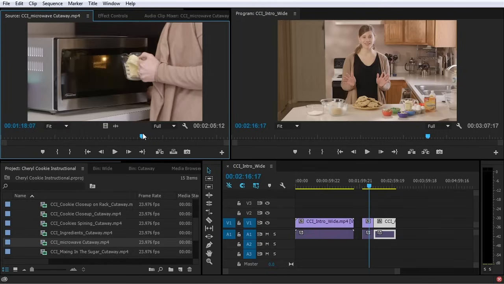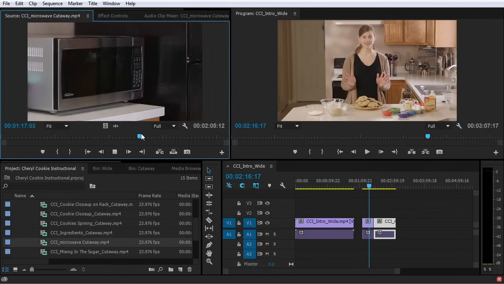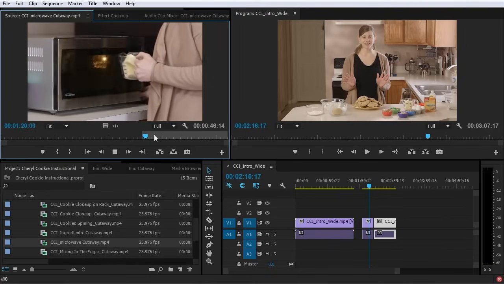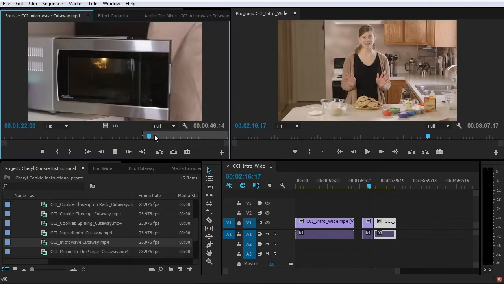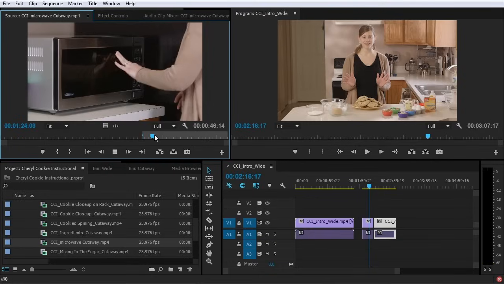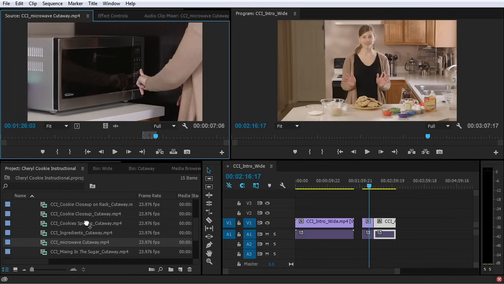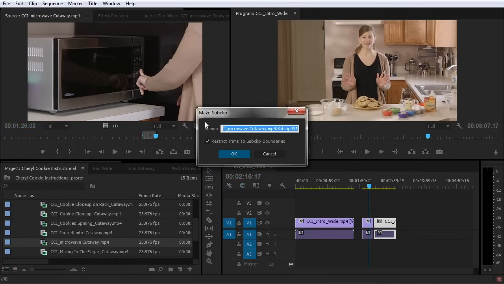So I'm going to get Cheryl opening the door right here. So let me back this up a little bit. I'm going to set an in point here, and then I'm going to play this. Okay, right here. I'm going to make an out point here, and then what I'm going to do is hold Control and then pull this down into my project. And that's going to bring up this Make Subclip window here.